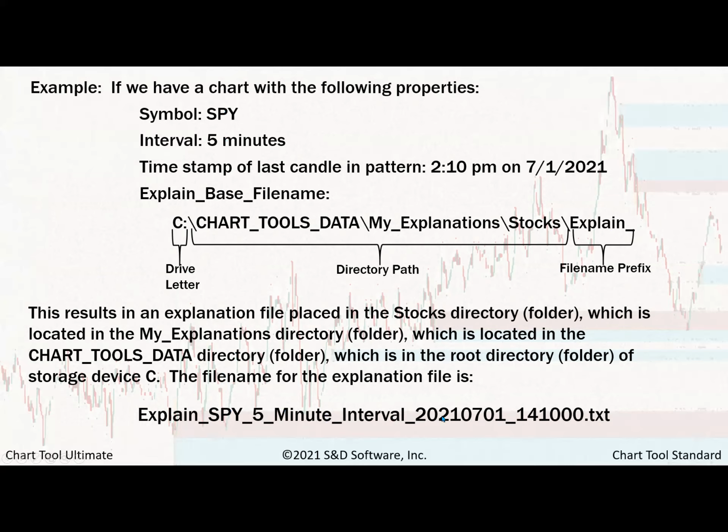And again, we can see July 1st, 2021, year first, month, day. And then we see the 24-hour time. 14 hours is 2 o'clock in the afternoon. And then we have 10 minutes after 2, no seconds. We have .txt telling the operating system this is a text file.